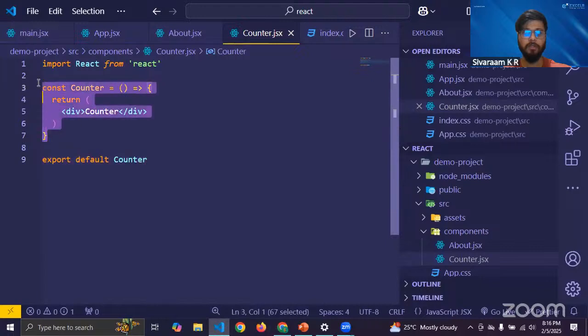So this is an arrow function. This comes under your JavaScript. If you're not understanding this, revise your JavaScript concepts. This is an arrow function, similar to your normal function, and this also returns JSX. It should be a single div. All your code should be inside a single element.